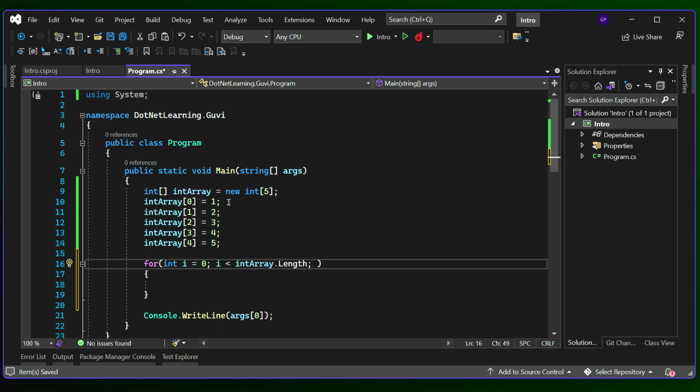What is the condition? The I value should always be less than your array's length. What is the length of the array? There are 5 different elements, so the length of the array is 5. And then I am incrementing.